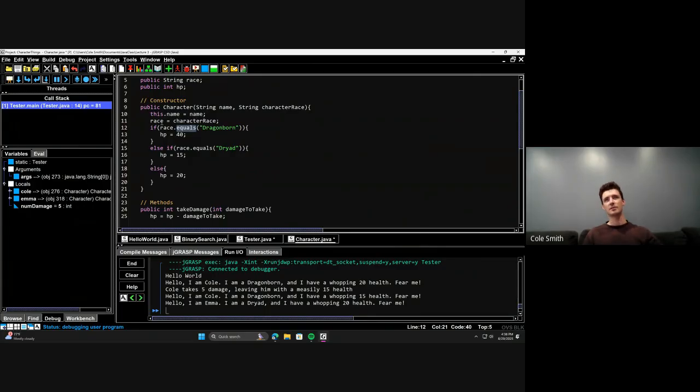So if I then take this damage, right, and Cole is dead, bleh, and then I try to introduce myself, we're gonna get that bleh, right? And we can even see exactly what's going on here if we run the debugger.